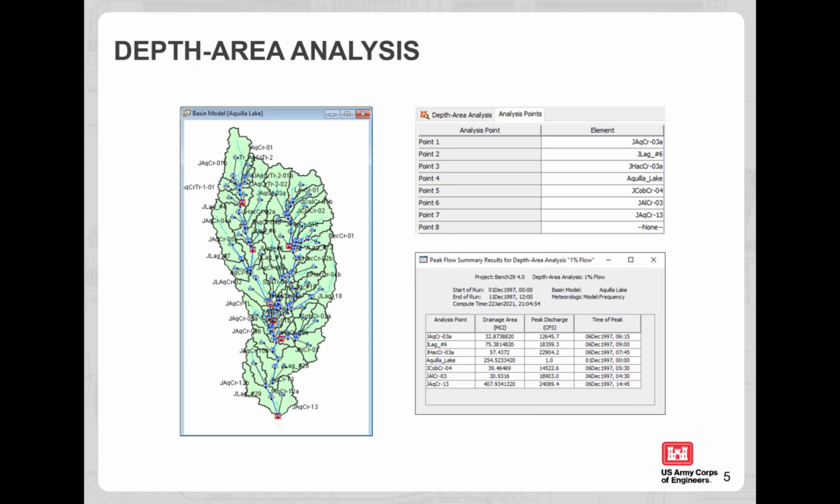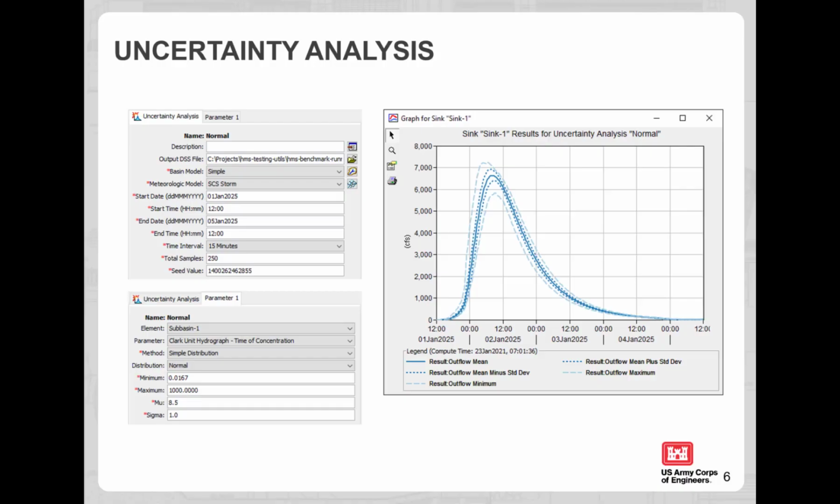The depth area analysis is helpful when there are multiple analysis points in the basin. For each analysis point, HMS determines the area upstream and reduces the point rainfall depth according to the area upstream. On the left, we see a basin with multiple locations of interest highlighted in red. On the top, we see the locations have been specified in the depth area analysis component editor. On the bottom right, we see results for each analysis point, including the drainage area, the peak discharge, and the time of peak. Finally, the uncertainty analysis.